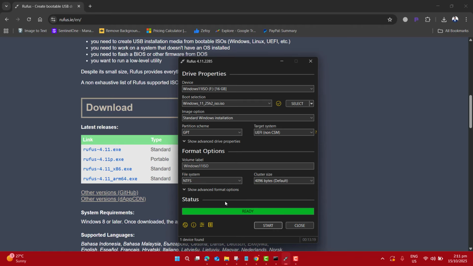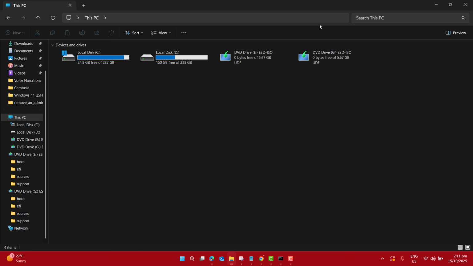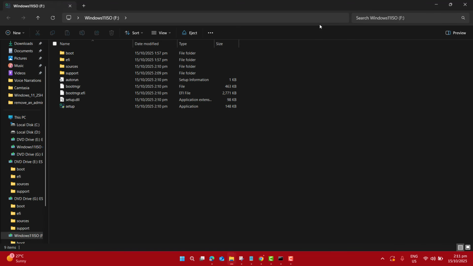And remember, if you don't want to use any software or if tools like Media Creation Tool aren't working, the Command Prompt method I showed you earlier is the perfect solution. But if you prefer something quick and automatic, Rufus works like a charm. Either way, you have both options ready to go.